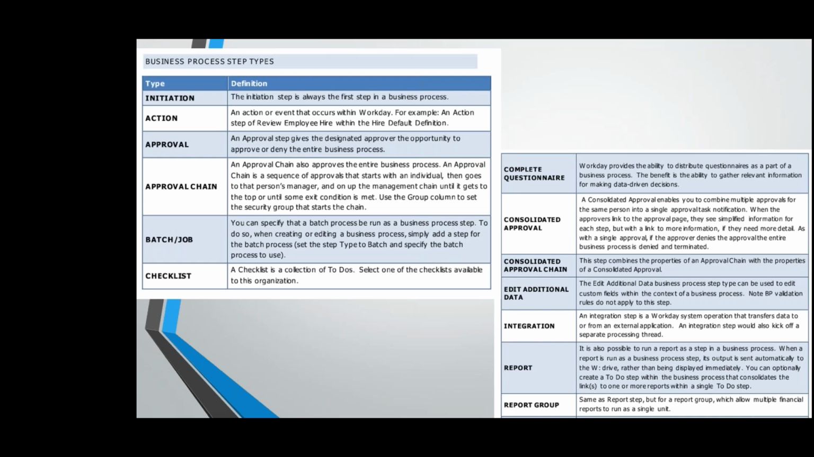And then consolidated approval. Consolidated approval is something like multiple approvals going to the same person. The HR manager is approving the compensation. The HR manager is approving the one-time payment. The HR manager is also approving, let's say, organizations. What is the cost center for that?